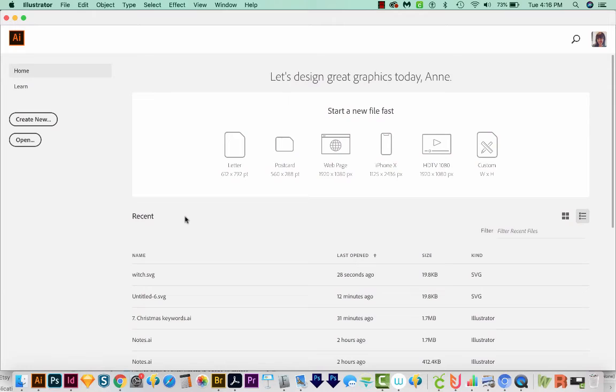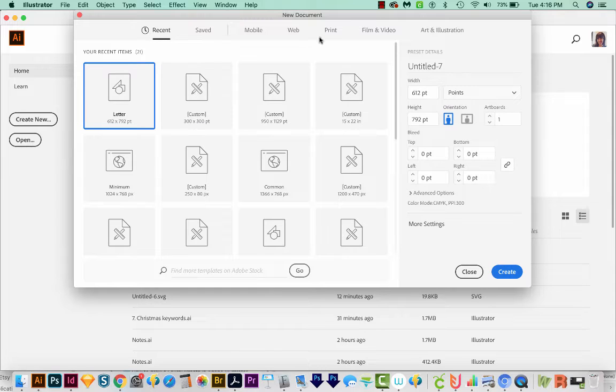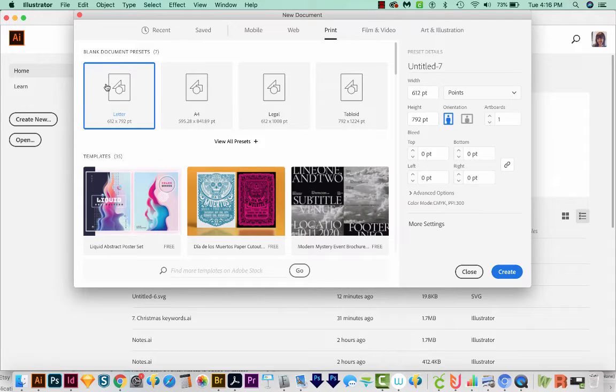All right, we're here in Adobe Illustrator, and let's go ahead and create a new document. So we'll come over here to Create New. I'll come up here to the top and choose Print, and then Letter, and then we'll come down here and Create.